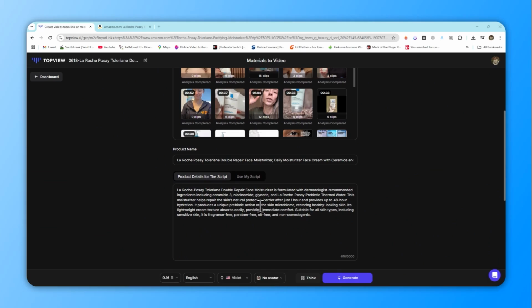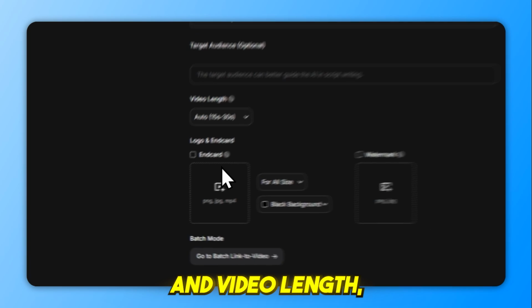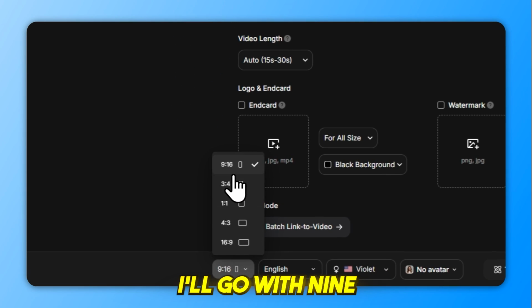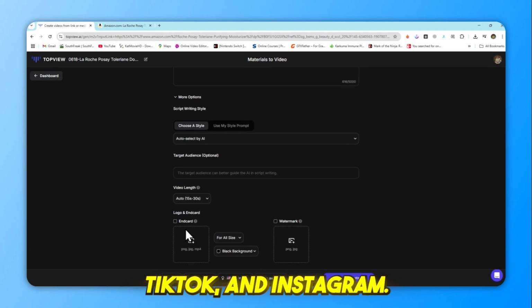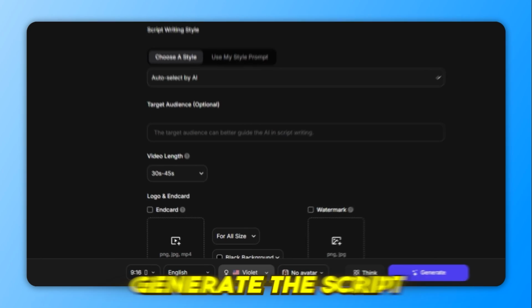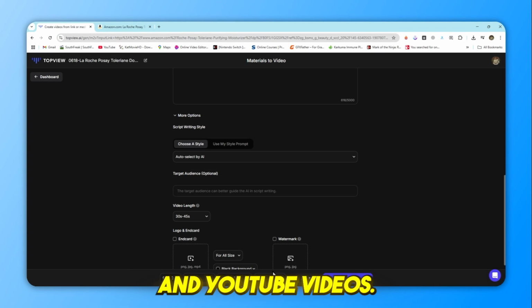Finalizing the video. After customizing the script, writing style, target audience, and video length, you can select the aspect ratio that fits your platform. I'll go with 9:16 for YouTube Shorts, TikTok, and Instagram. You can also choose the language, and the AI will generate the script based on insights from over 5 million popular TikTok and YouTube videos.